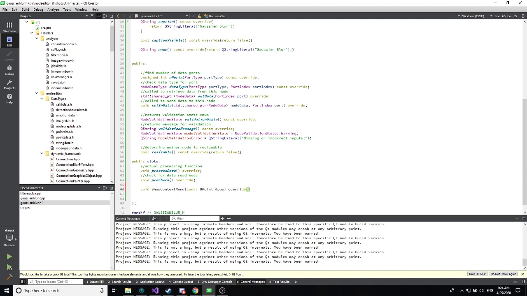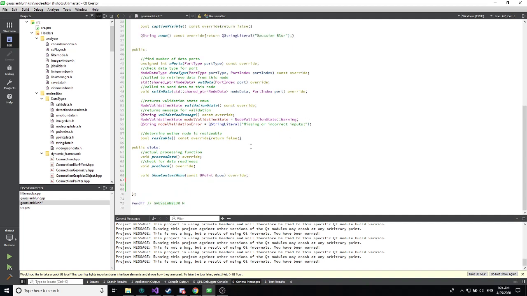Next is show context menu. This is just something we need to override to enable the right click menu, and then in the right click menu we have void activate, which will set to activate the node. What we can do, if we find it here is true, then we'll do precheck.